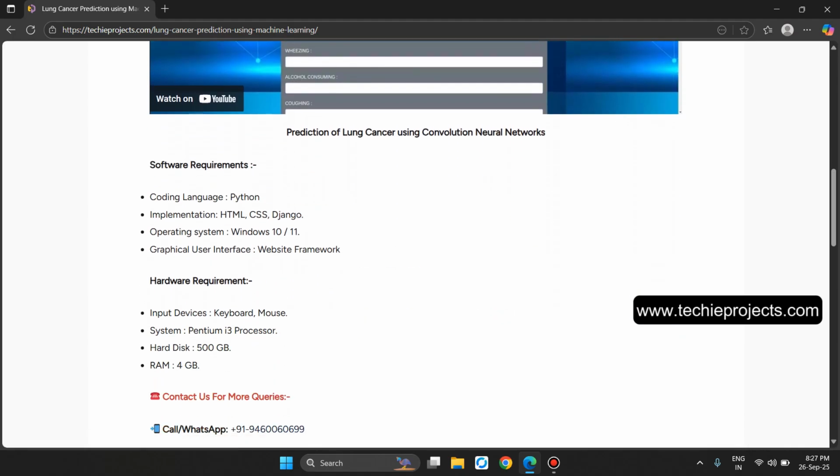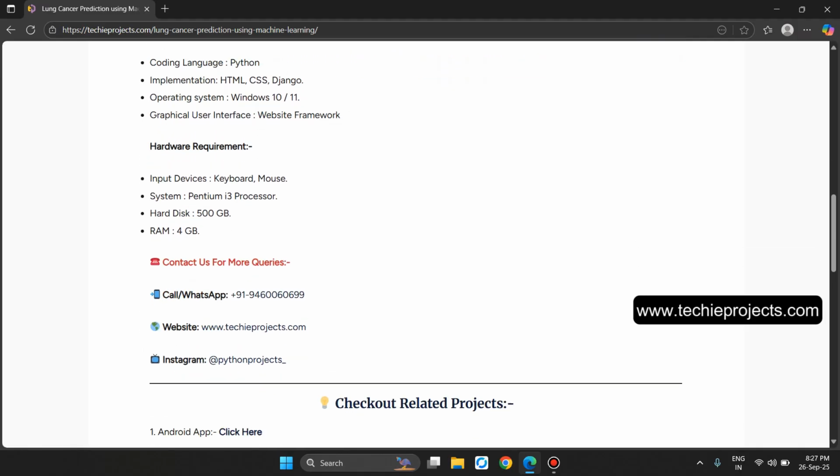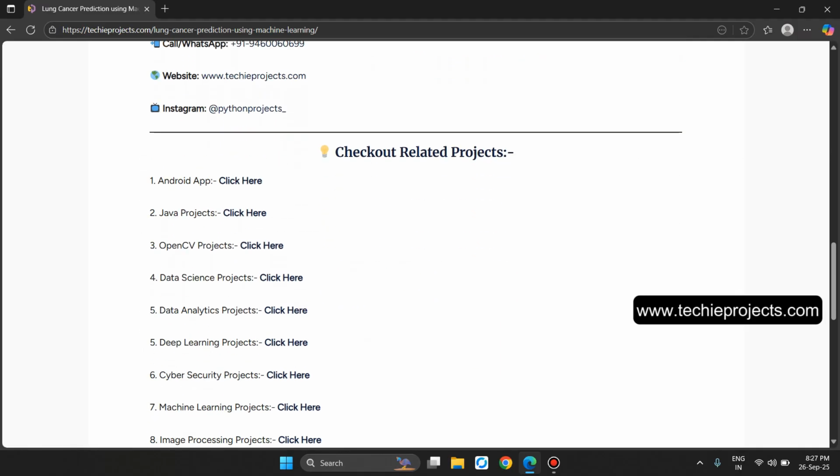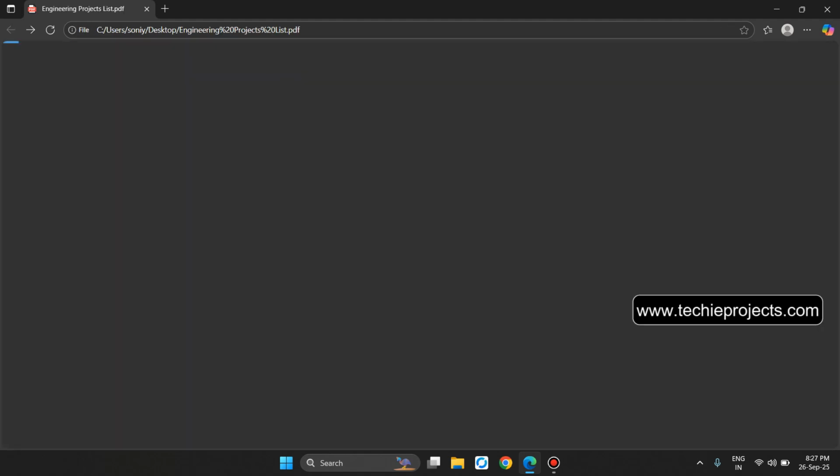These are the software and hardware requirements. We are using the web-based framework, Django. Okay, these are the hardware requirements. Contact us for more queries and check out related projects in different domains. Let's go back.